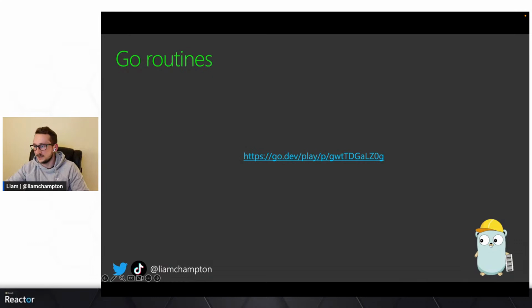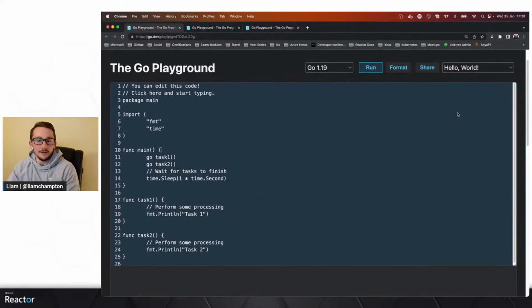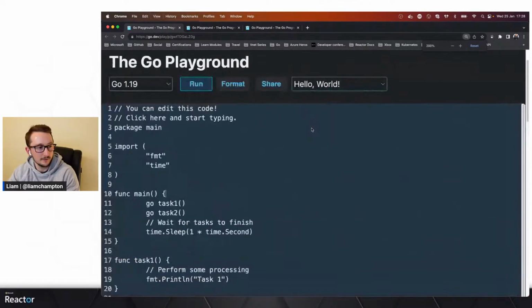Now let's look at some Go routines, because I know that everybody is going to be wanting some code. So over here, if I click on here, hopefully that's the right window. There we go. So Go routines, what happens with Go routines? Hopefully we can all see this. Let me just zoom in a little bit.